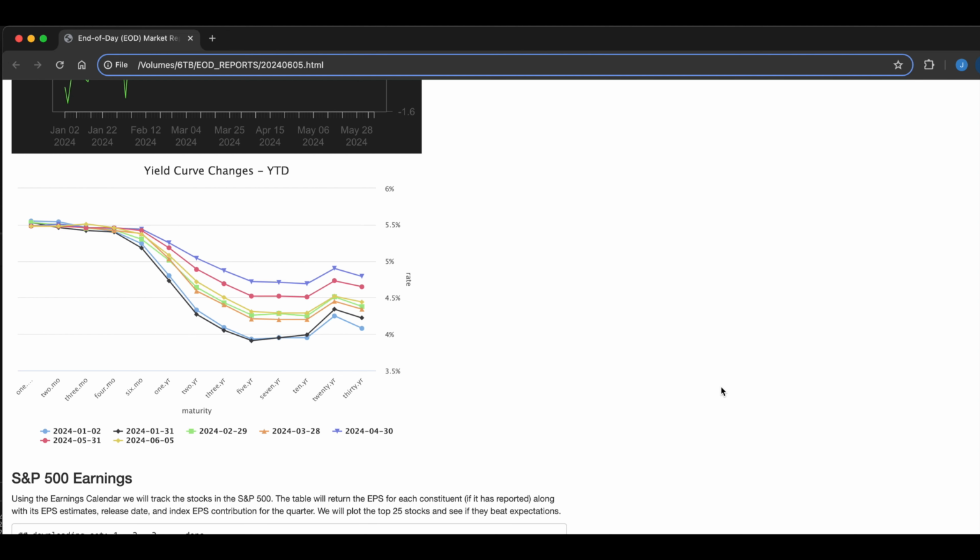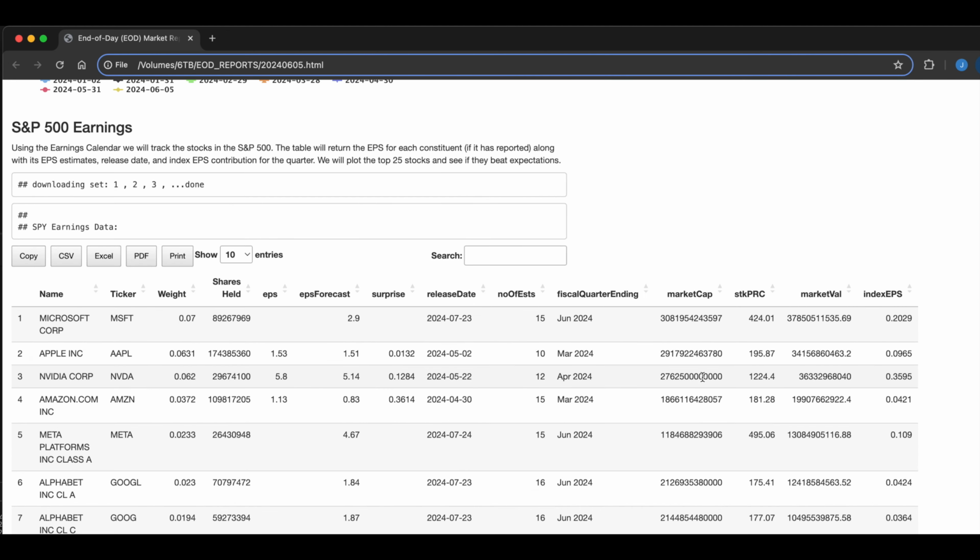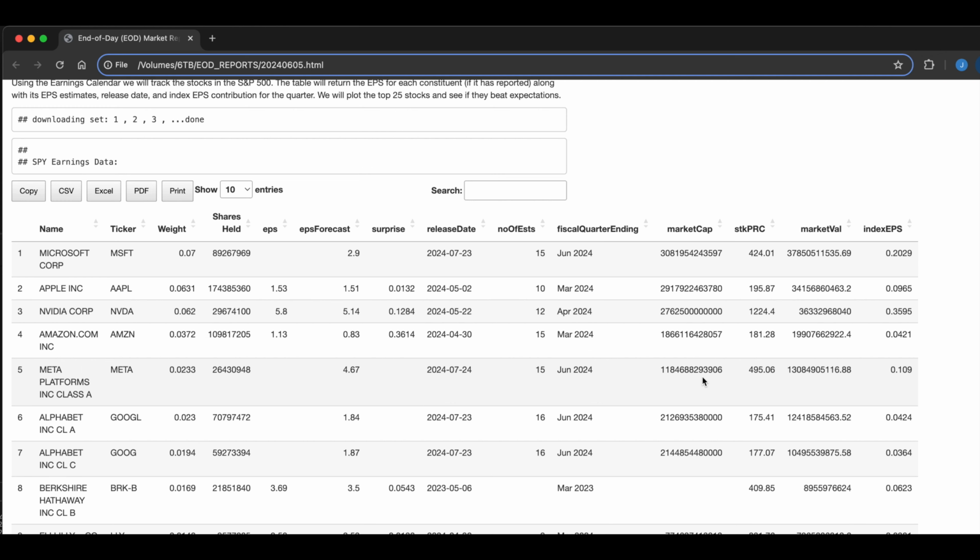And lastly, we want to take a look at the earnings for the constituents of the SPX. So we list a table with each of the constituents, their weight in the SPX, the number of shares held, their EPS versus the EPS forecast. If they have released their earnings, you'll see a number for the surprise, the actual release date, the number of EPS estimates, the company's fiscal quarter ending date, their market cap, the stock price, their market value, and the estimated index earnings per share contribution.